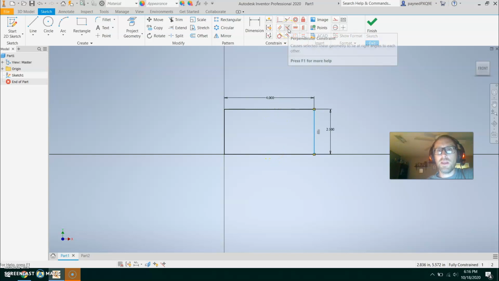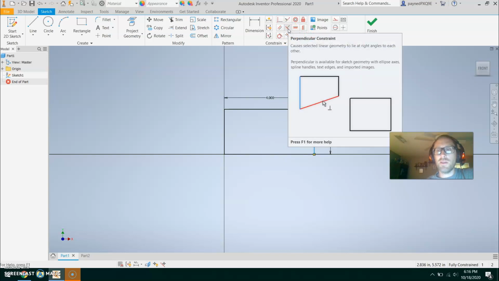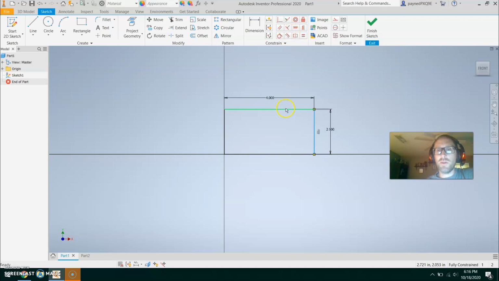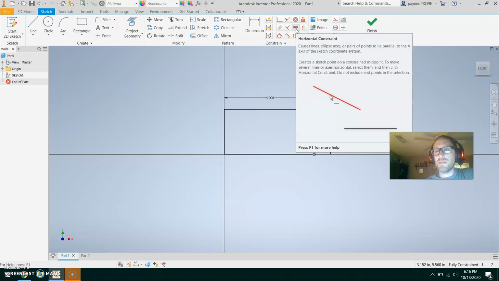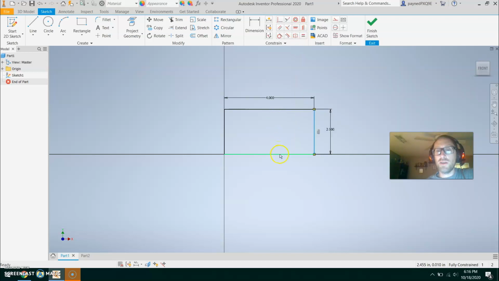This is my perpendicular constraint, meaning two line segments meet at right angles. I could have done a perpendicular constraint on these guys, but I did not. There's a horizontal constraint that makes a line segment horizontal. We did use that down here. Vertical constraint makes a line segment vertical. We use that on this guy.